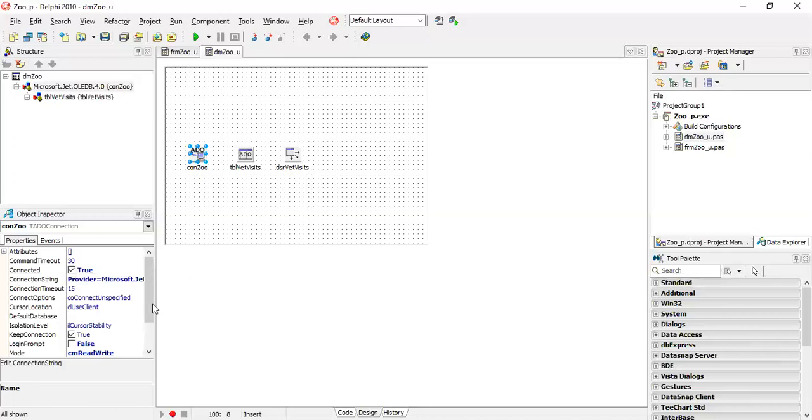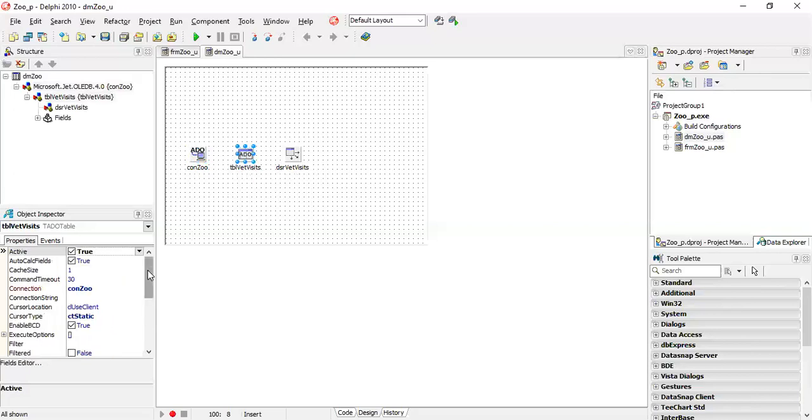When we come here, our login prompt is false. So we won't be having to put a password each and every time. And then this table is connected to this connection. So we are going to check our table. Our table, vet visits, is connected, and the connection is true. The connection string is conzu, this one.